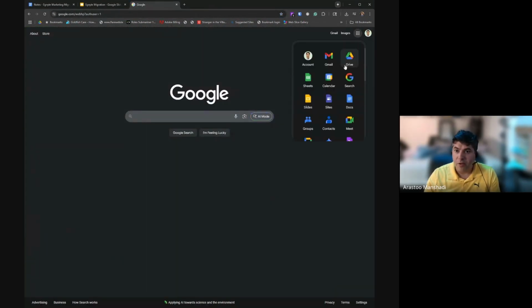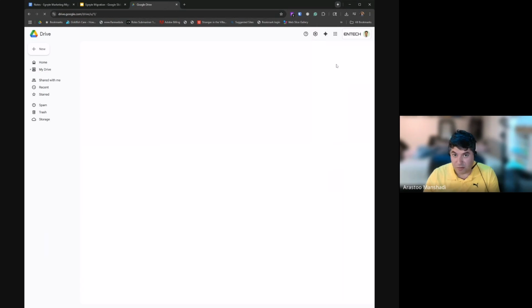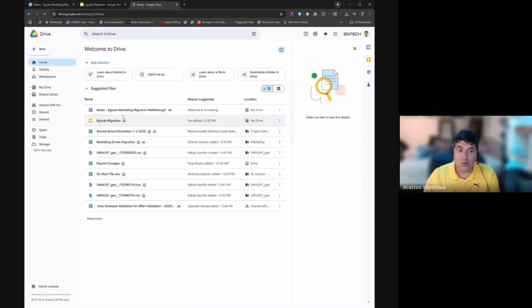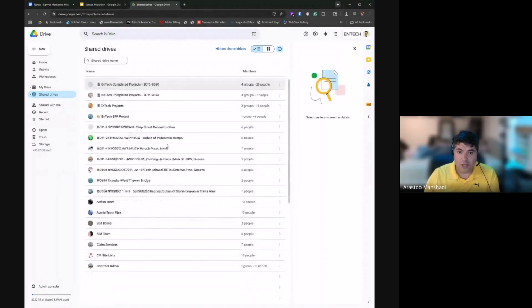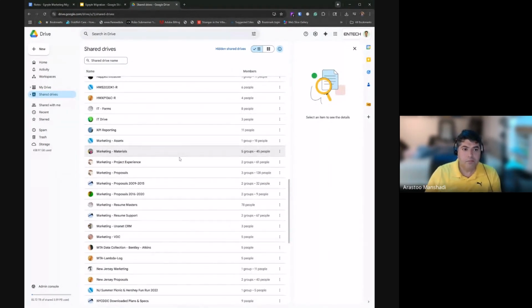I'm going to open it for you just as a reminder. I know you do it daily. This is your Google Drive web interface. You have My Drive, you have the shared drives, and all the shared drives that you work with. And it's a common, simple, interesting interface that Google offers you.